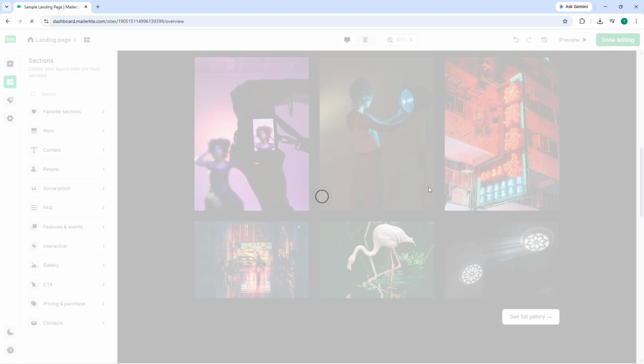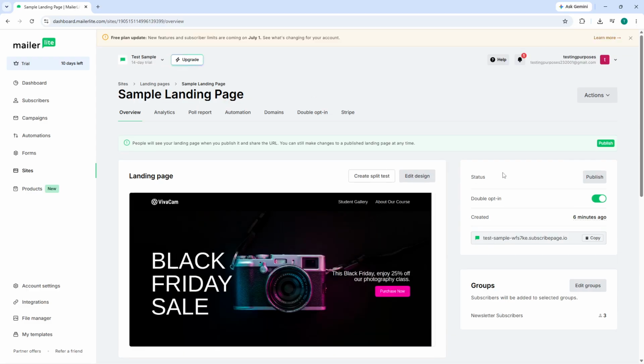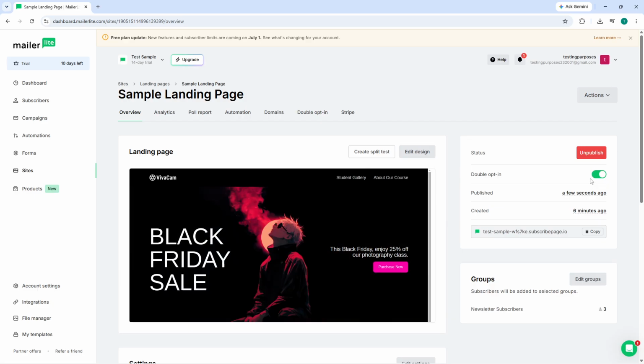Now it's time to republish the page. Click Publish to make the updated version live. This will immediately make the changes visible to your visitors. You can always revert to the previous version if needed, so don't be afraid to experiment.